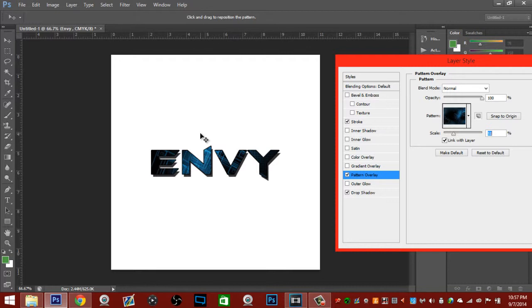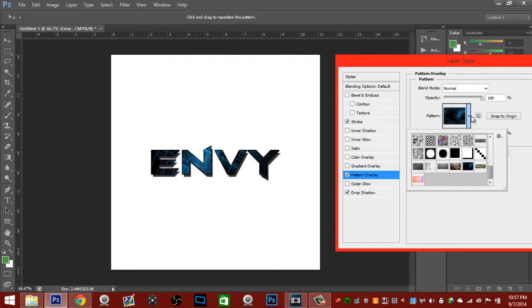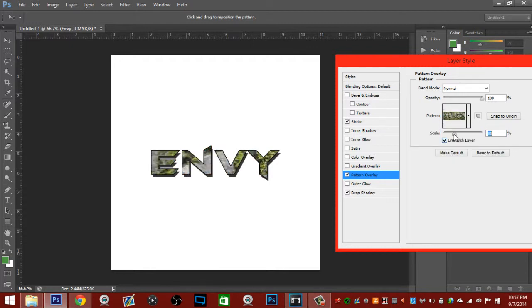Always remember to define it as a pattern, and then go to pattern overlay. Then find whatever your pattern may be, and you actually have an awesome pattern. And you can make, like, if you want to put stone on your text and stuff, there's a lot of cool creative ways you can put texture on the text, and this is the simplest, and I think it looks the best.